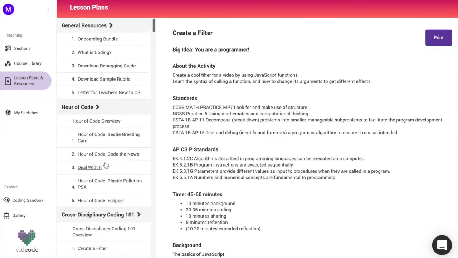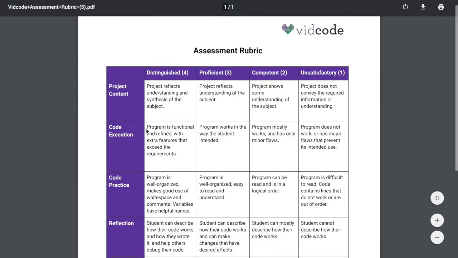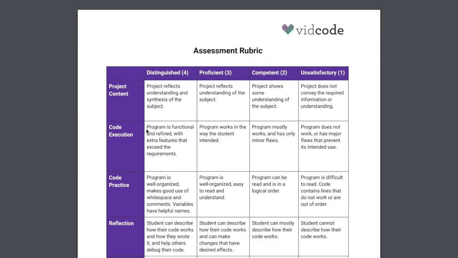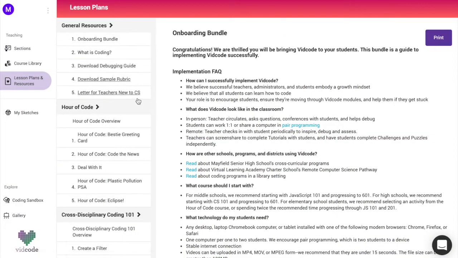The other change is that we added these general resources to help you get started, things like an onboarding bundle, as well as debugging guides and a sample rubric. Previously, they all existed, but we had to send them to teachers directly or email them, and it was up to you to keep them organized. Now they're all in one place, and we'll be adding to this. If there's anything missing here that would help you getting started teaching this year, reach out to us. We're always available on this chat bubble down here, and maybe it'll give us an idea to add something to the General Resources tab for other educators as well.